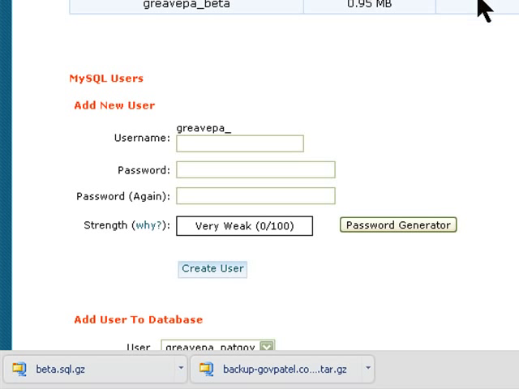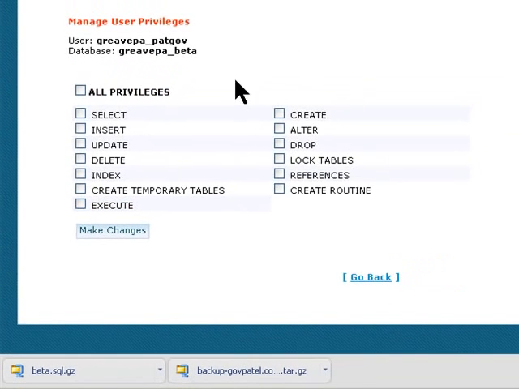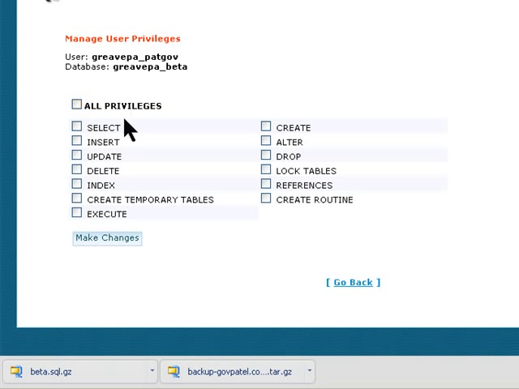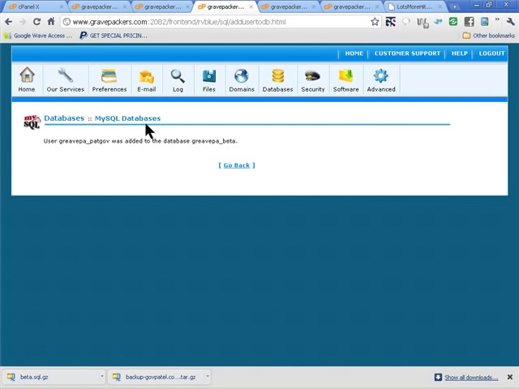It's still not assigned to the database, so we could assign petgov to grivpop beta. So we assign the user to it, and it will ask you what privileges you want to give that. So we can go all privileges, so everything that I need to manage my database, everything, and make changes. So we have created a database and a username now.